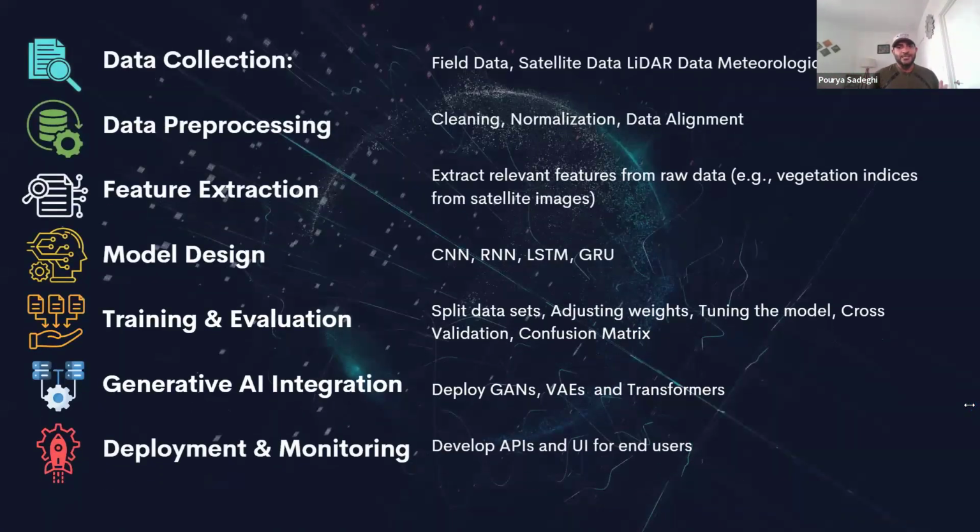So these are the steps that we need to take to get a very good application and basically understand and see what's going to happen to the vegetation based on the water elevation. The first step is going to be data collection, right? So we have to see what kind of data we need to collect for such a project. Definitely it's field data, satellite data, LiDAR data, and meteorological data like weather data and humidity and things like that.